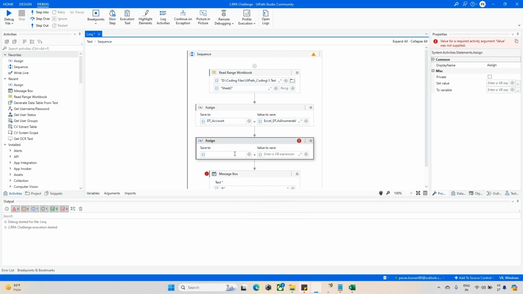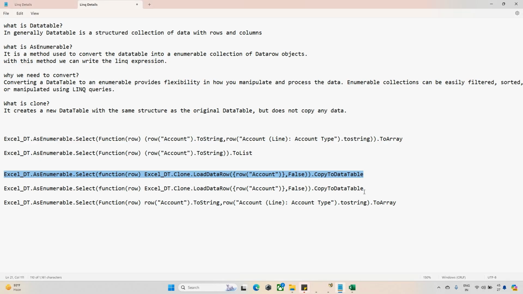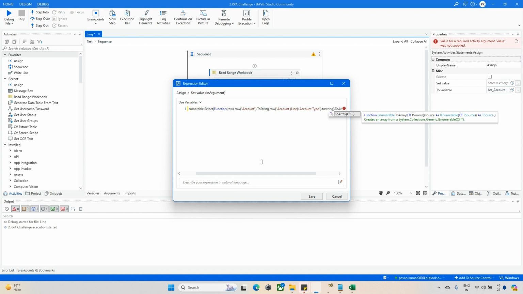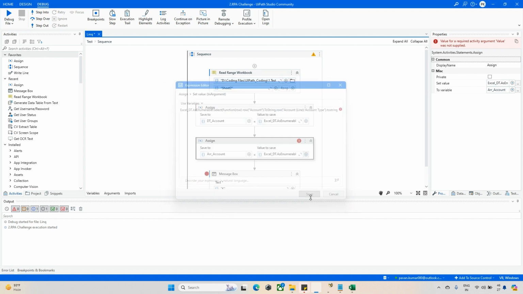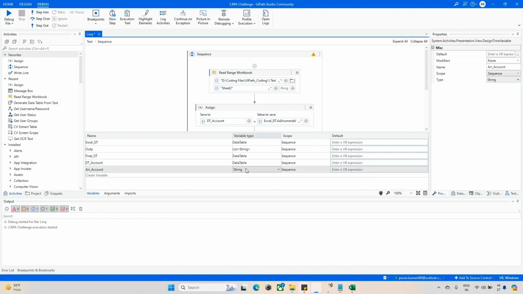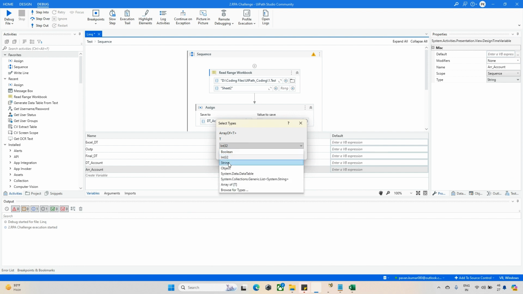And in a similar way, I want to create one more variable, DT or array account. Here I will take this dot string array dot to array. This is a collection of string of array. Here again, I need to convert this to an array of string. I will change this one.